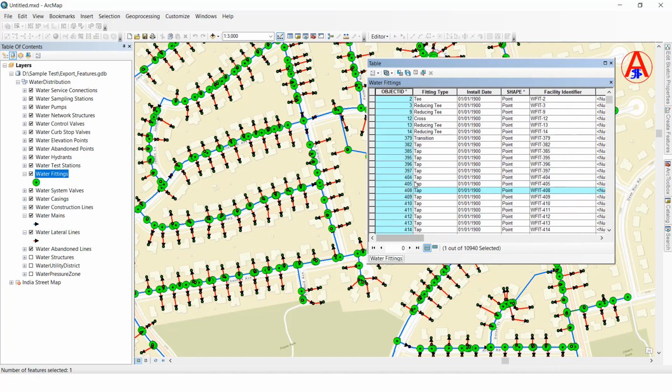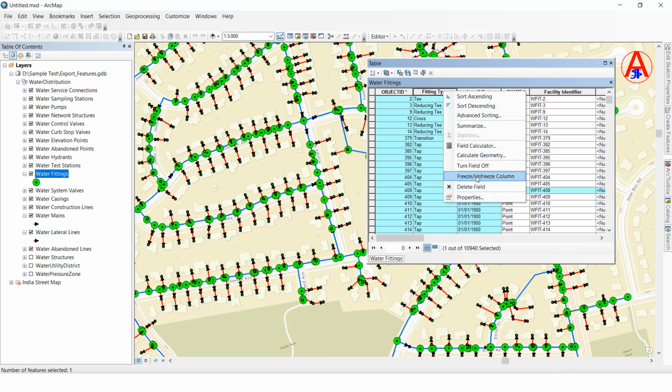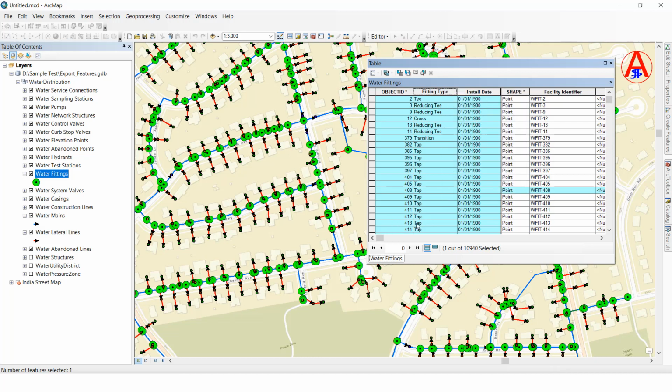Now we can use multiple columns also. For example, I want to see the object ID, fitting type and install date when moving to the right side. So select three columns, then right button click, freeze it. Now we can move to the right side.